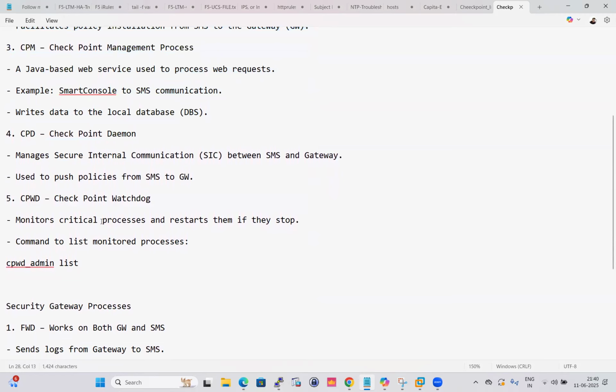We have some other daemons also, and some processes and daemons, guys, work on both the SMS and the gateway. Whatever I've explained so far is part of the SMS. CPD, the Check Point daemon, is very, very important and widely asked in interviews also. CPD is responsible for secure internal communication between the SMS and the gateway. Whatever communication happens between the SMS and gateway, CPD is responsible for that. It is also responsible for pushing policies from the SMS to the gateway, and for SIC communication between our SMS and gateway. I hope the role of CPD is clear.